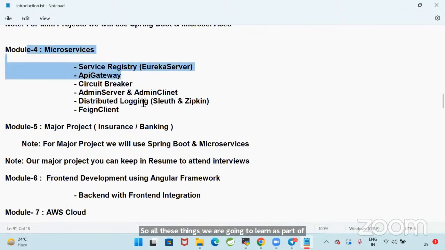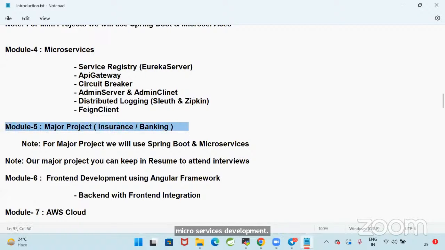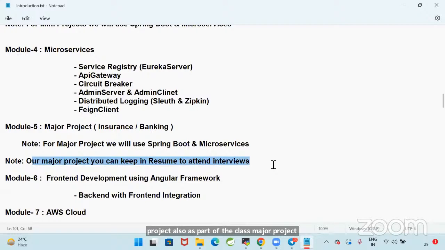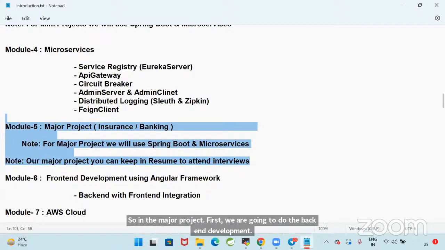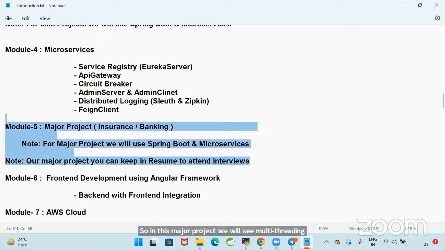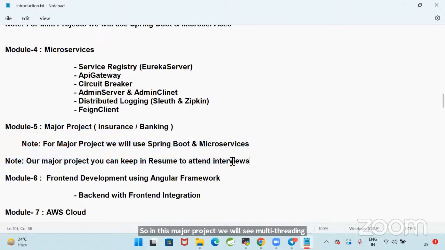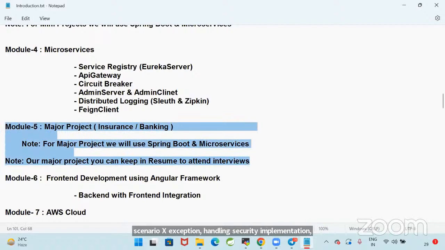That is our fourth module. Coming to the fifth module, we are going to learn the major project. We will discuss one major project and we will develop that major project also as part of the class. That major project we are discussing, you can keep in the resume also to attend interviews. In the major project, first we are going to do the backend development. In this major project, we will see multi-threading scenarios, exception handling, security implementation, everything which is required for experienced developers, and batch processing. Those things also will be covered.